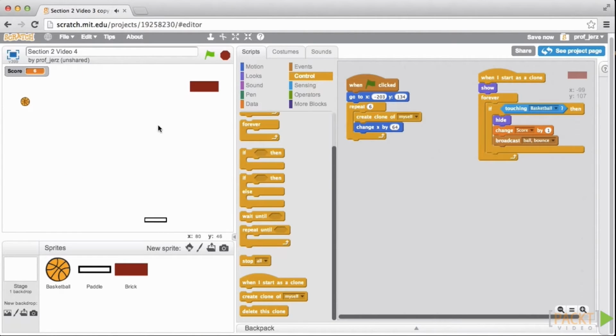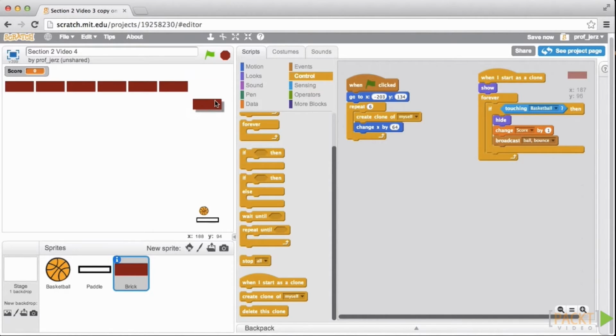Now, why is there an extra brick sitting there that's not interacting with the ball? I stop it. This brick right here, that is my original brick. Remember, we started the brick over here. When the green flag is clicked, we go to this location, and then 6 times, we create a clone of that original brick. It kind of leaves a copy in its wake. Then this brick moves over here, leaves a copy, moves here, leaves a copy, etc. The original brick is now sitting here. That's not really doing anything.